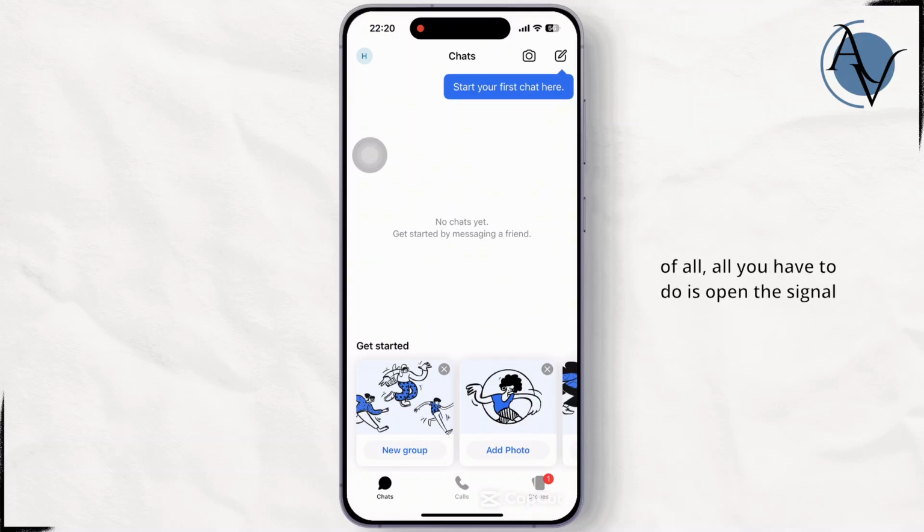So first of all, you have to open the Signal app. Now here, as you can see, there is no sign out option available. Simply go back to the home screen and delete the Signal app. Deleting your Signal app will not erase any of your messages, groups and profile information permanently. It will just delete the app.